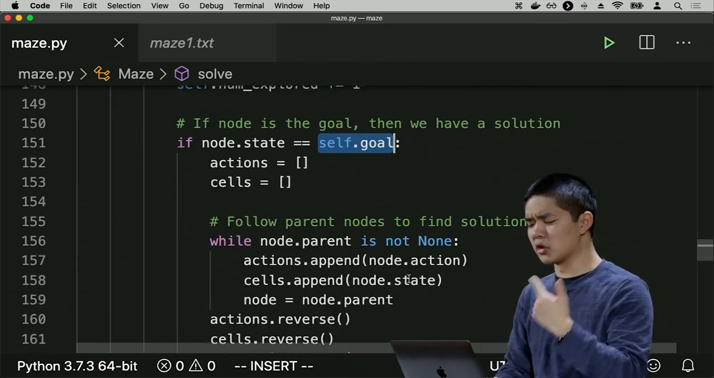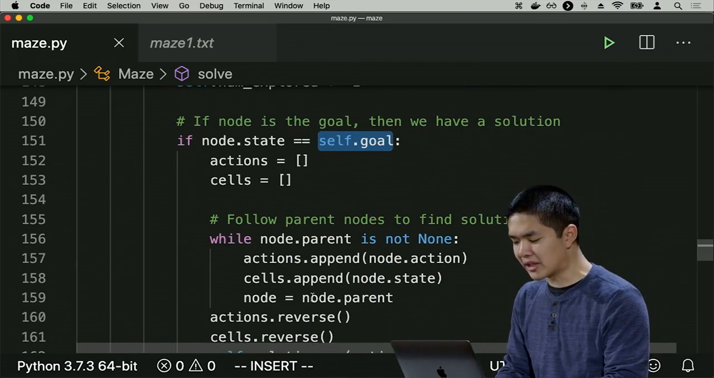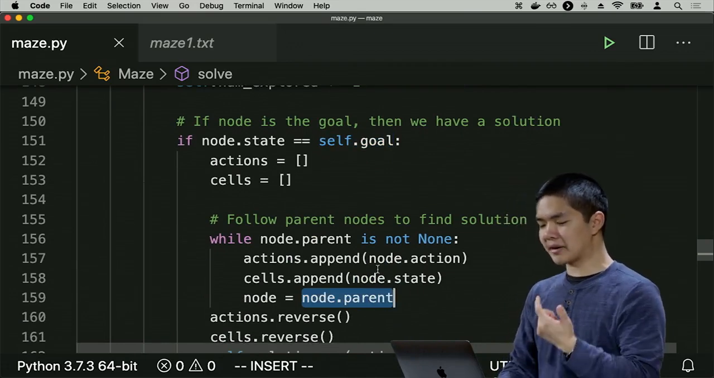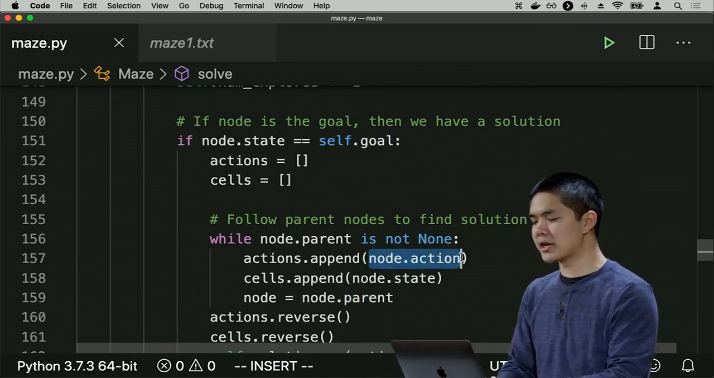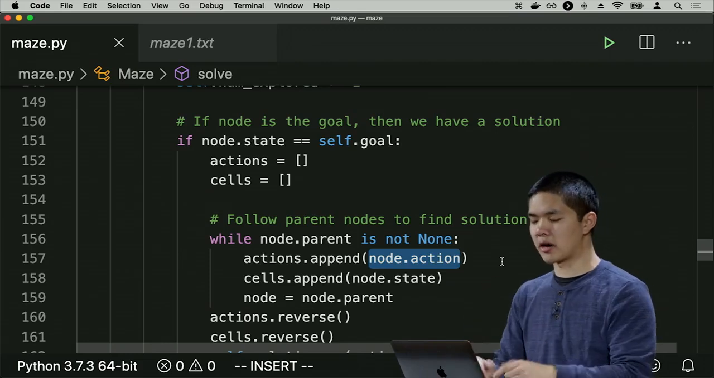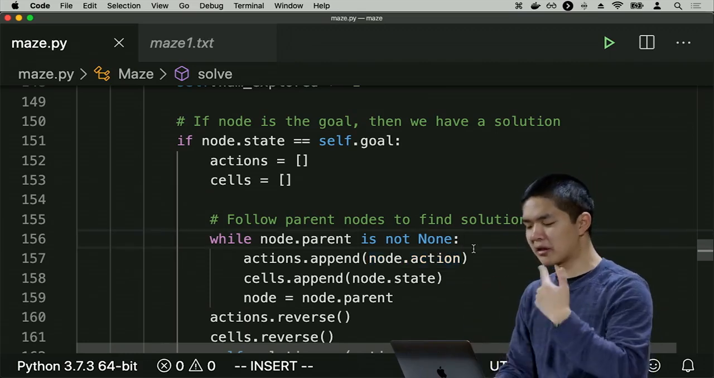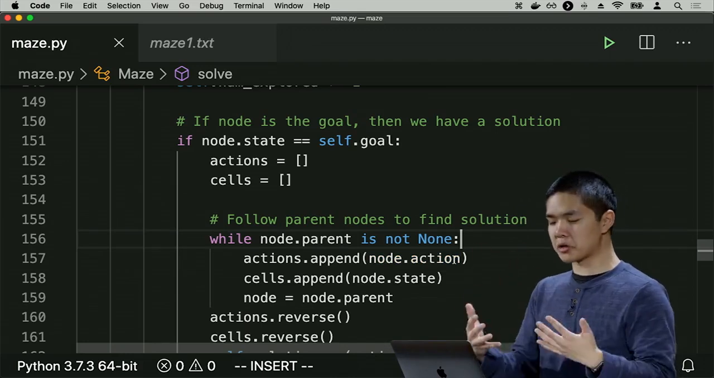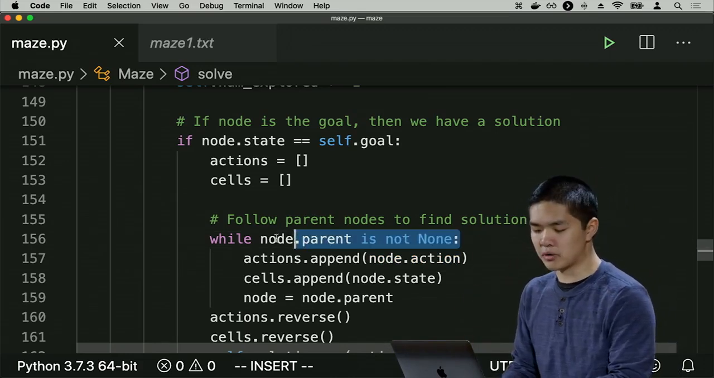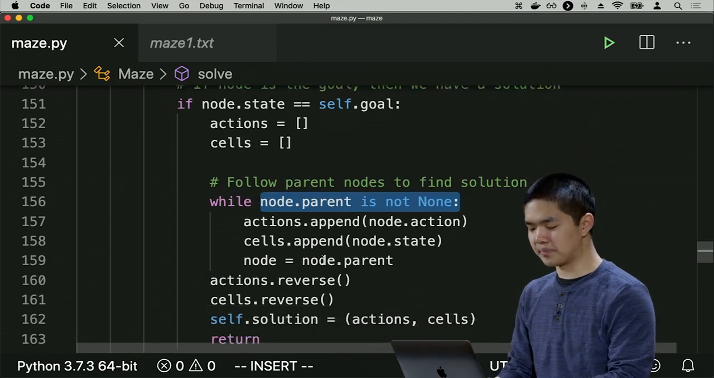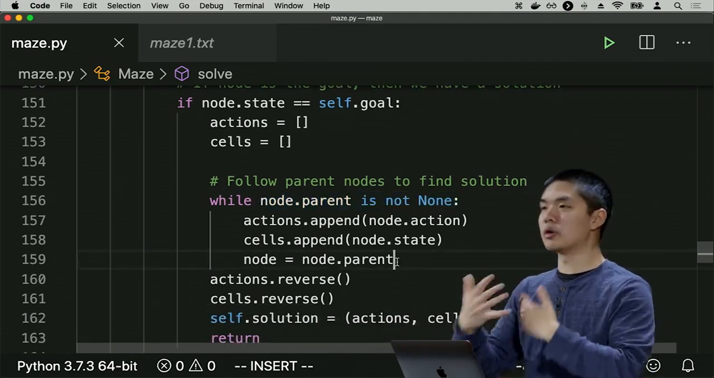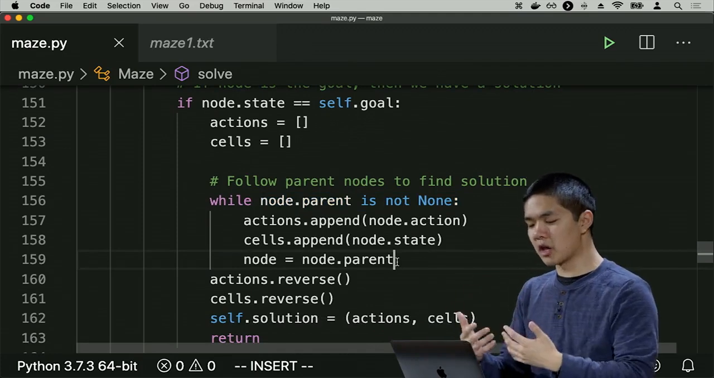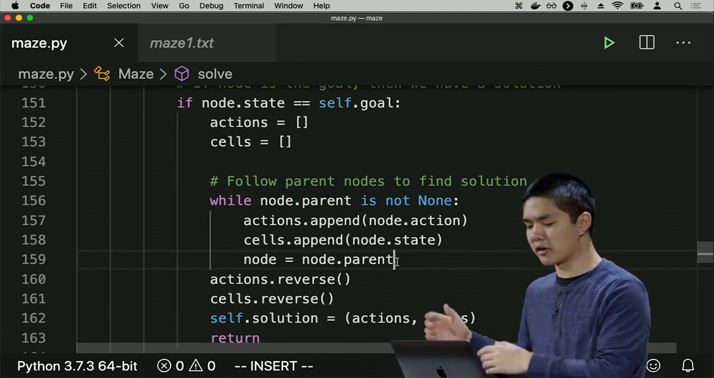So I can create this loop where I'm constantly just looking at the parent of every node and keeping track, for all of the parents, what action I took to get from the parent to this current node. So this loop is going to keep repeating this process of looking through all of the parent nodes until we get back to the initial state, which has no parent, where node.parent is going to be equal to None. As I do so, I'm going to be building up the list of all of the actions that I'm following and the list of all of the cells that are part of this solution.